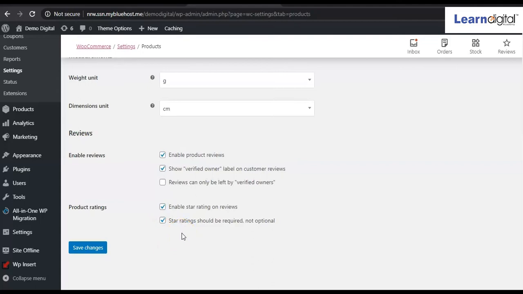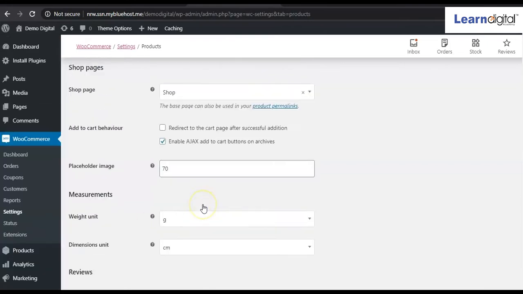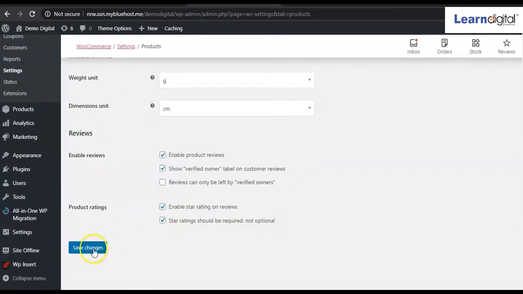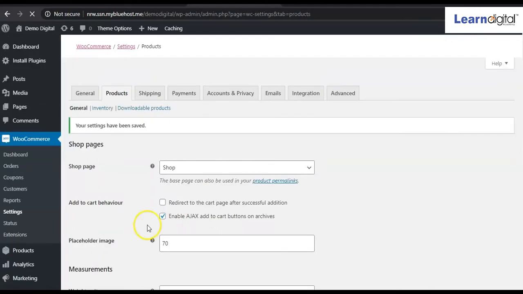And if you think that you want to leave this star rating optional, right, you can simply uncheck this one. So according to you, you can set all these settings. So simply you click on save changes. Okay, then here one more option is coming, I mean one more tab, that means shipping.